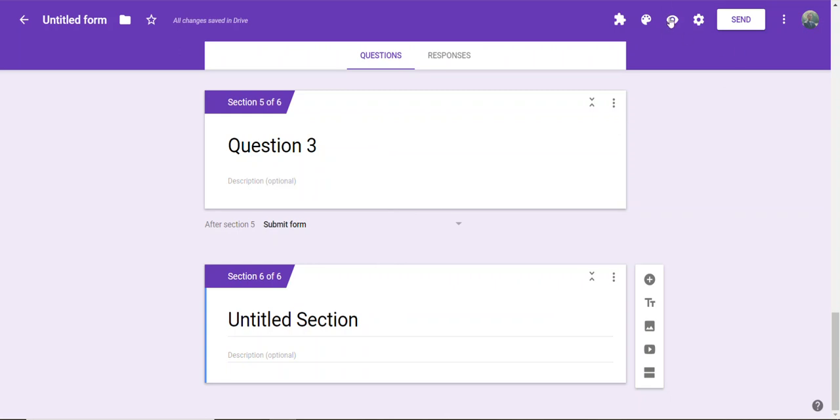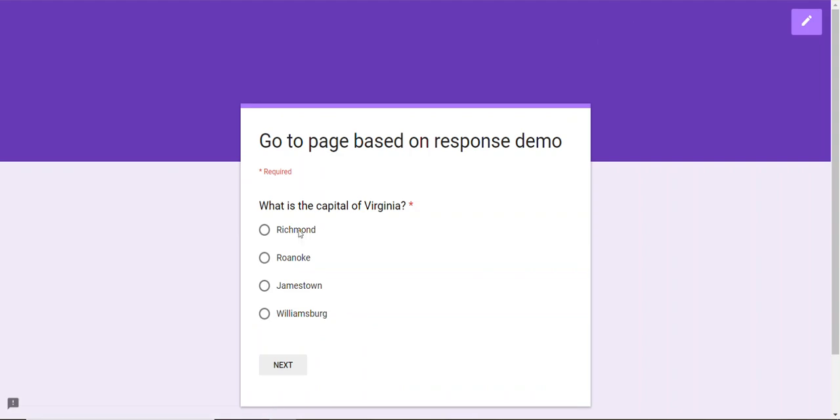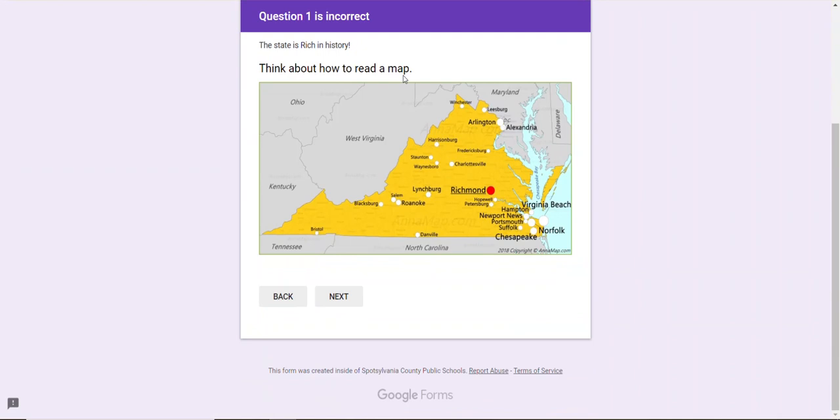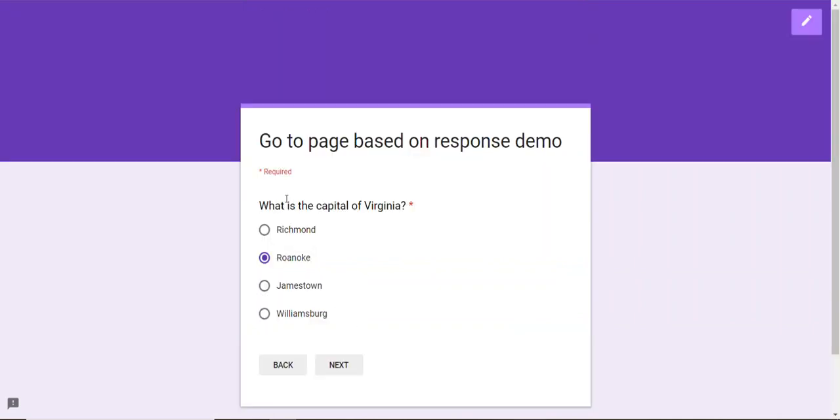So then to see this in action, I'll preview it. So what is the capital of Virginia? I'll say Roanoke. It will say next. Gives me the remediation. I press next. It forces me back to that question. I can say Richmond.